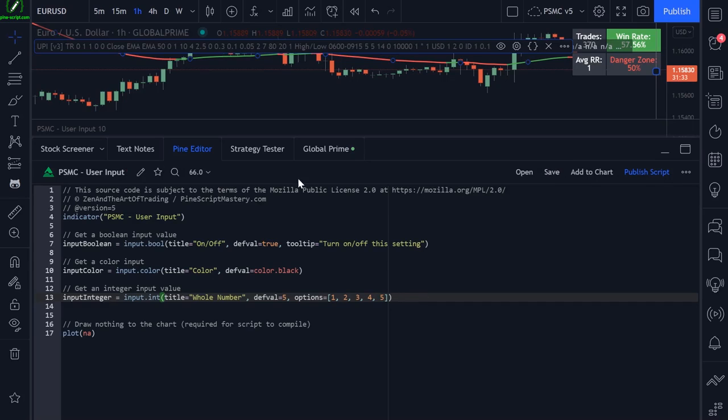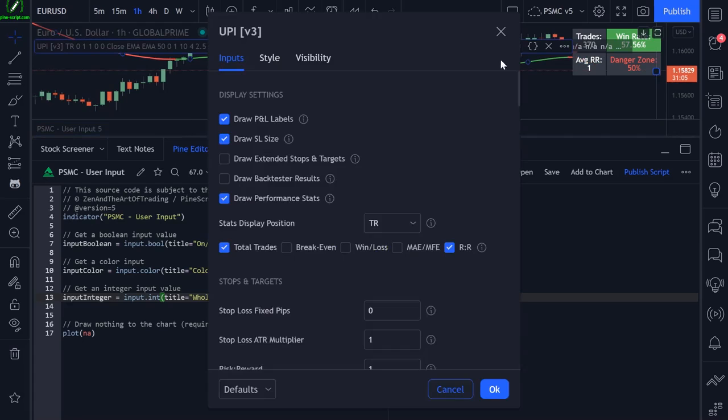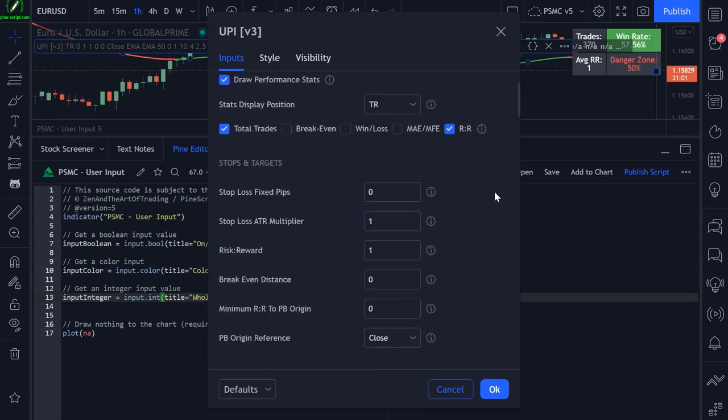Let's save the script and open up our settings menu. Now, instead of allowing us to type in a value in this user input, we have a drop-down box here with all of the options that we just specified. So this is a cool way to limit your user input to a set list of options, which is useful under certain circumstances.